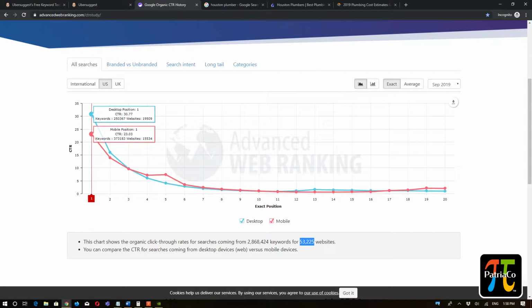The CTR, which is a click-through ratio, is a percentage. And it basically says that for every person who has searched on a desktop computer, gone to Google and made a search on a desktop computer, 30% of all of those searches resulted in somebody clicking on the organic first position. So what does that mean? And on mobile, you can see it's 23%.